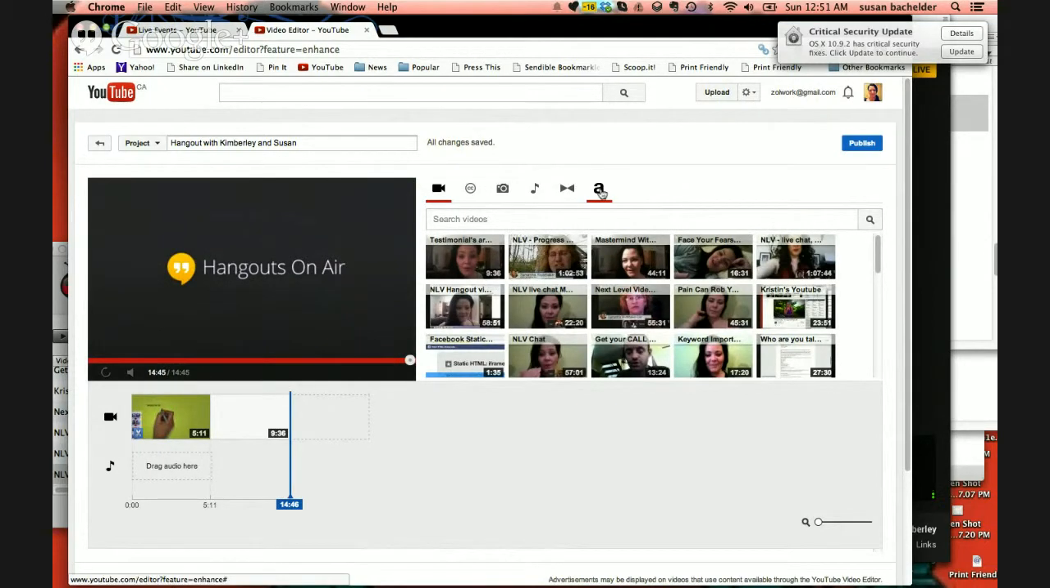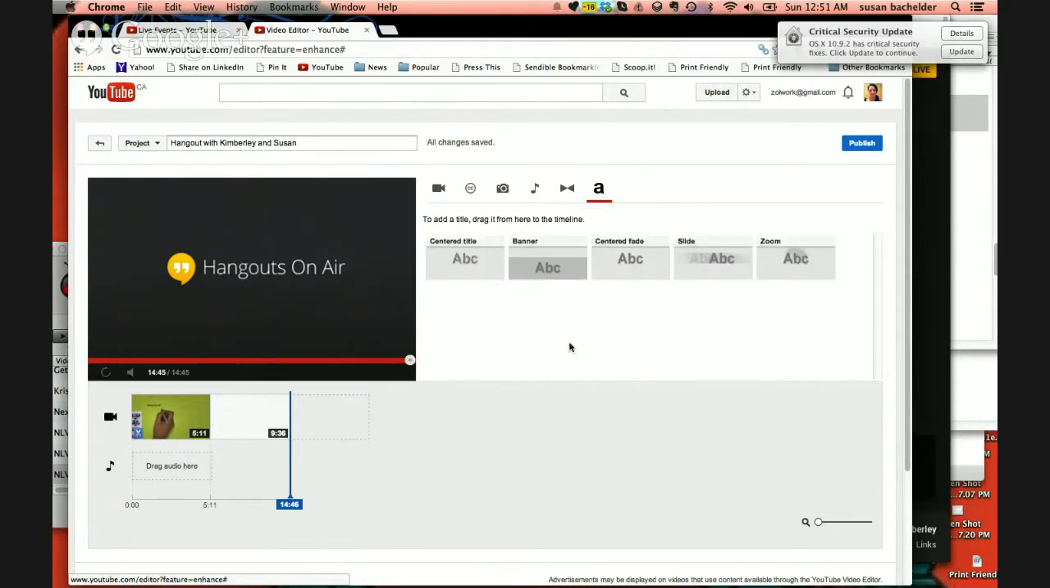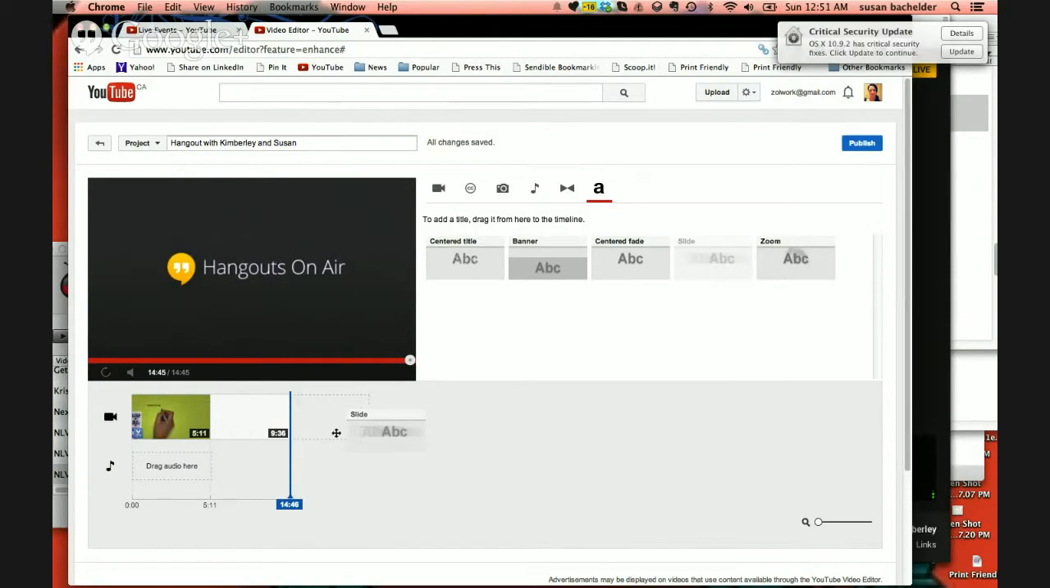And this is where, if you want to add your text now, you click on the letter A. It gives you the different kinds: centered title, banner style, centered with a fade effect, slide in. I'm going to use the slide in one just to show you what that one's like.